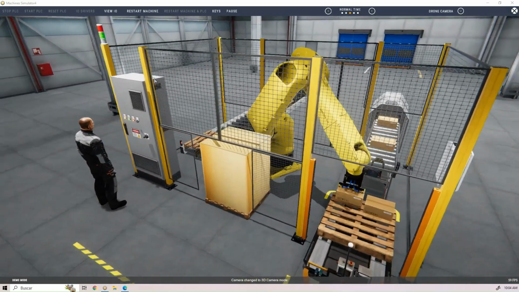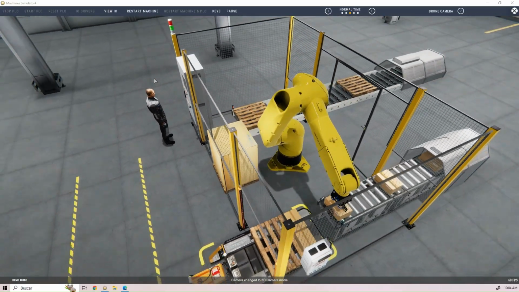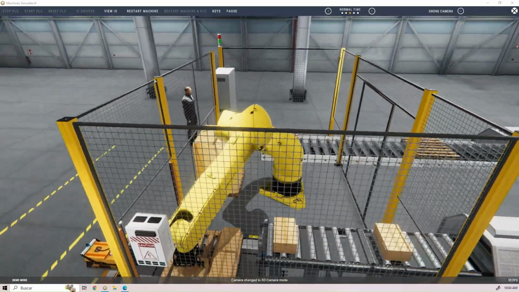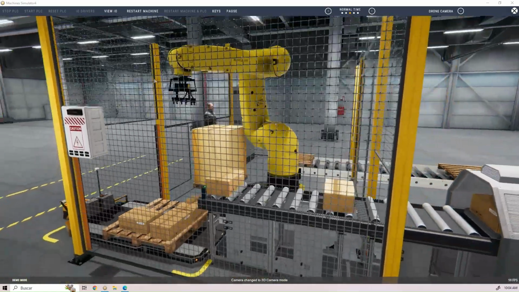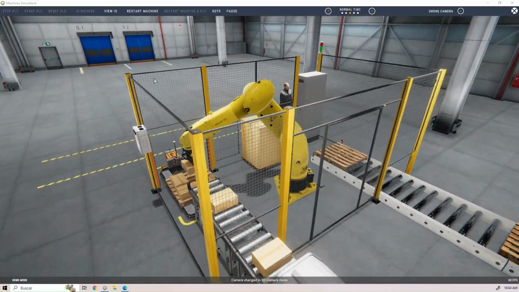In this case, I would like to talk about Machine Simulator, which is a very good software simulator for cells and machines, especially for people who want to learn how to program PLC. This, I think, is a very good option. I haven't done a few videos. I'm gonna keep working on it.